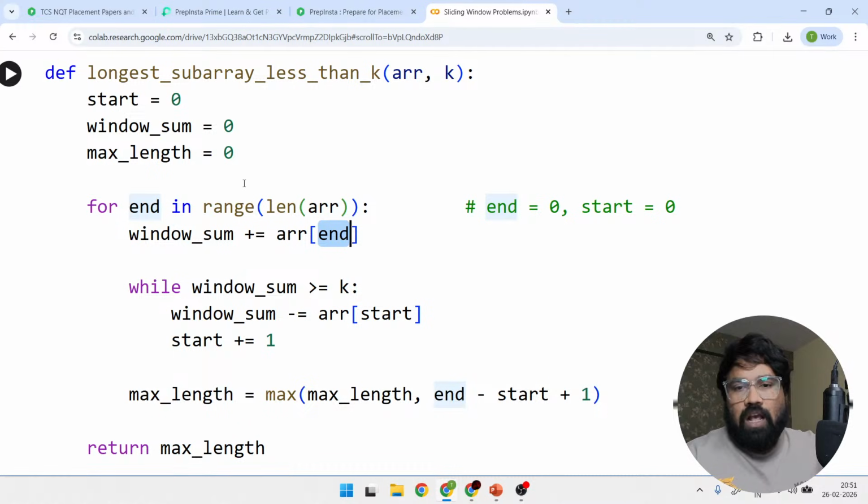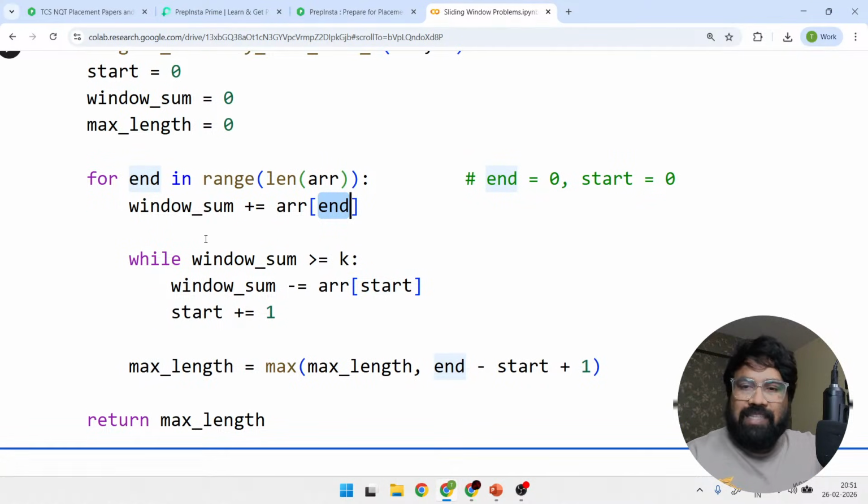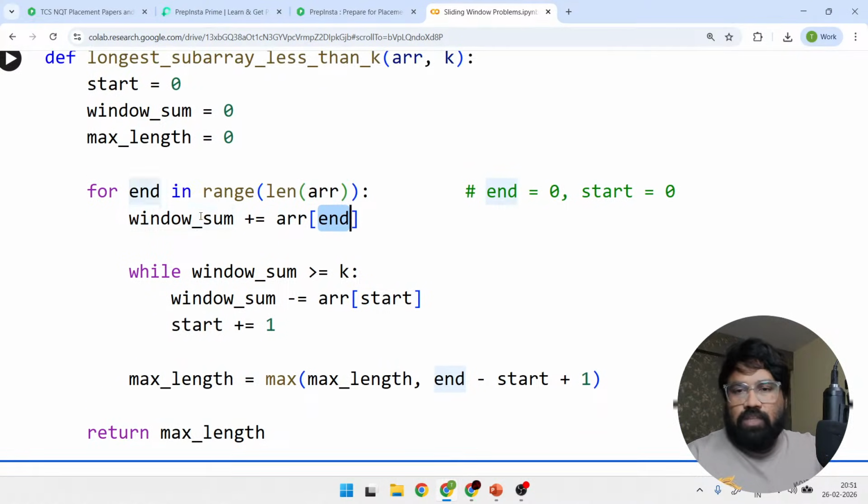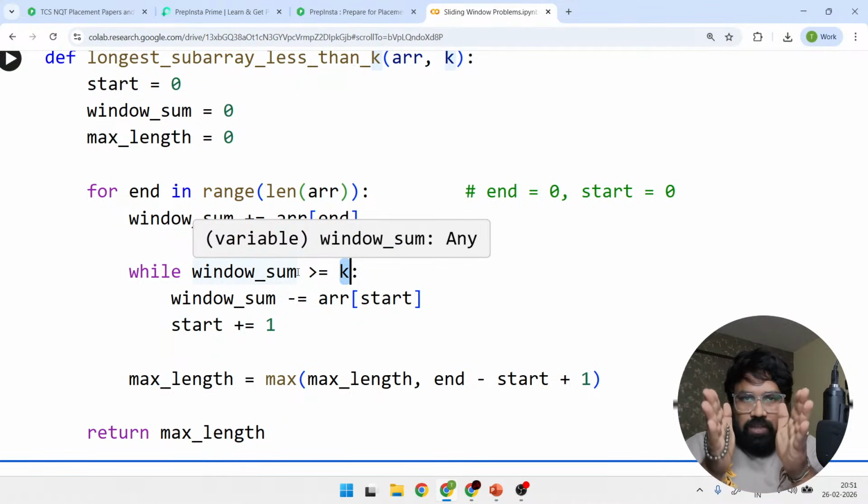Which is nothing but the first element in the list is added to the window sum. Let's check the condition: if window is greater than or equal to k, which is nothing but the window size is greater than or equal to k.